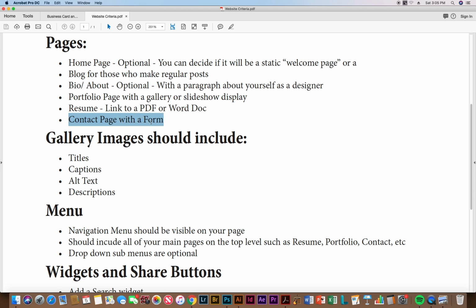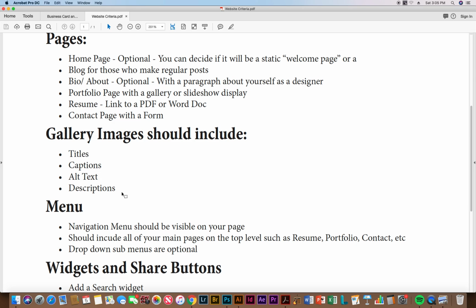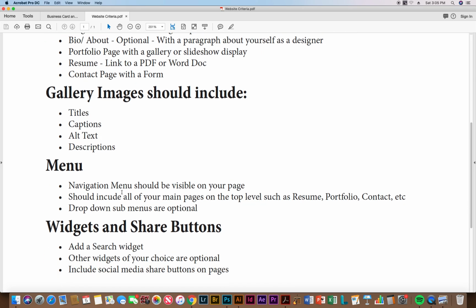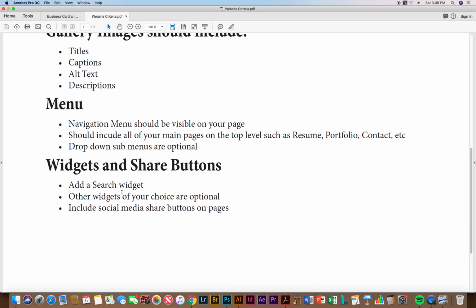Contact page with a form. We'll talk about how to do that. So those are the 3 required pages: a portfolio page, a resume, and a contact page. Okay, so then your gallery images should include titles, captions, alt text, and description. We talked about how to do that before in prior classes.